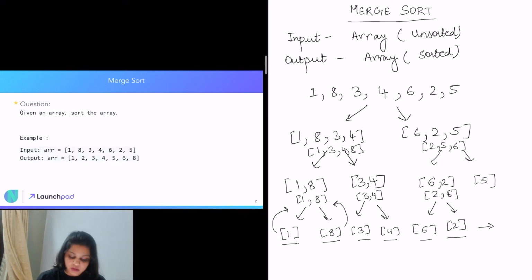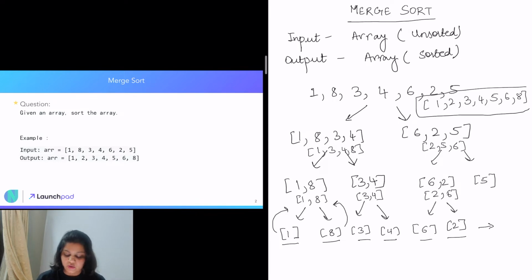And so this will be 1 2 3 4 5 6 8. So this particular output will be our desired output, which will be the sorted array, right. And so this is how merge sort works, okay. Now how do we actually merge two sorted arrays?